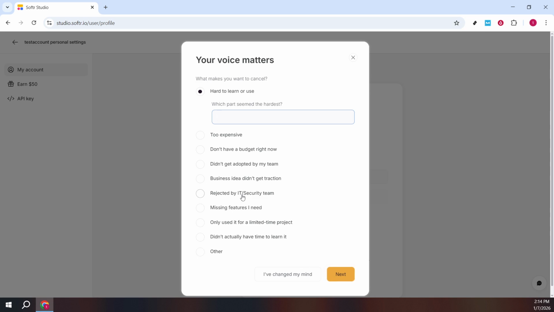If at this point you realize you'd rather keep your account, there's an option that says, I've changed my mind. Click that to stop the deletion and retain full access. It's a simple way to back out if you reconsider.